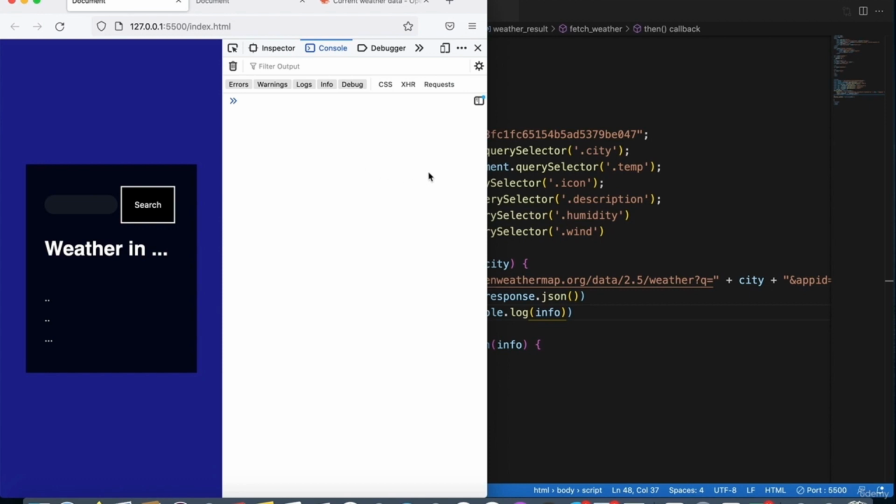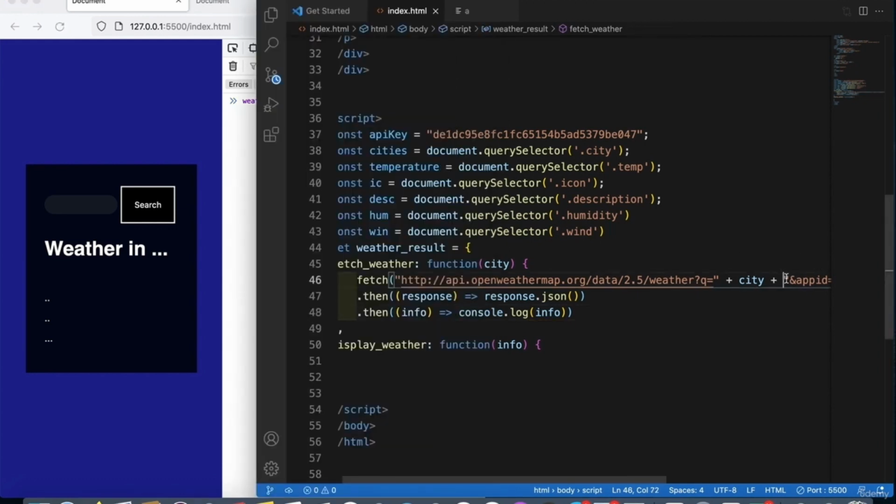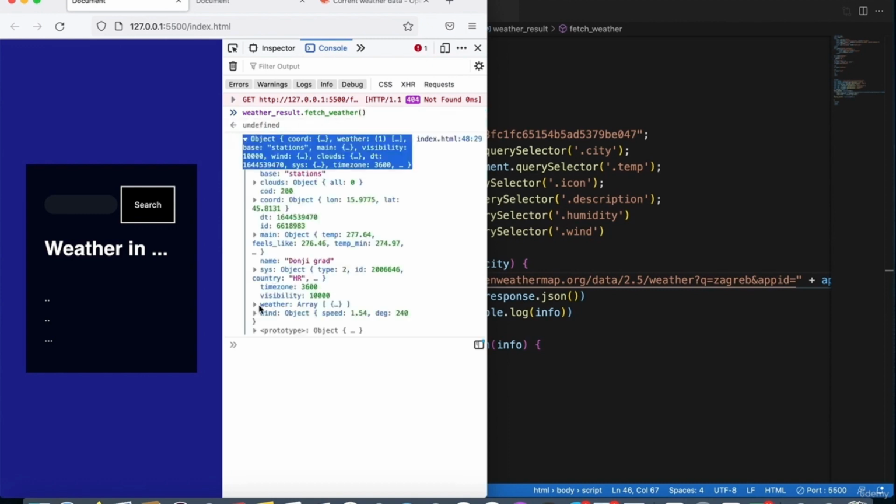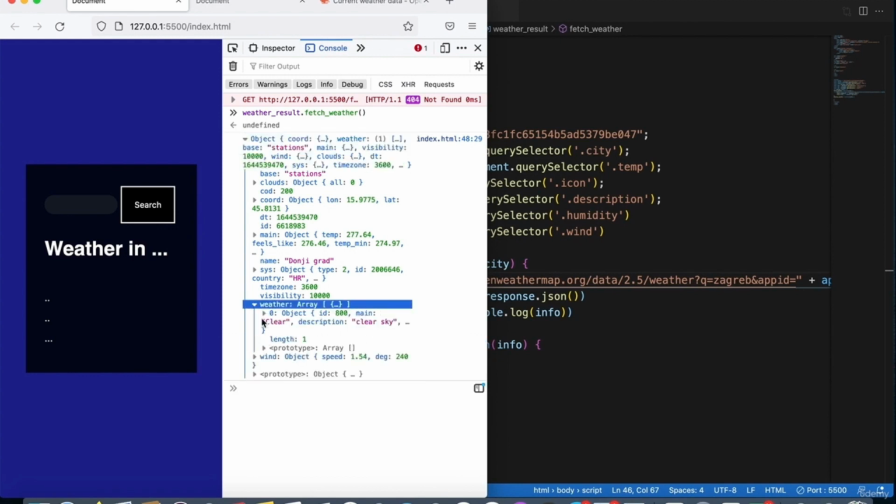Okay, and then we will make weatherResult.fetchWeather. But we just need to change this one and make it any city. Let's make it Zagreb. So here, let's click and enter. So it gives me everything I need right here. So for the fetch, before you start anything right here, you click on everything you need.